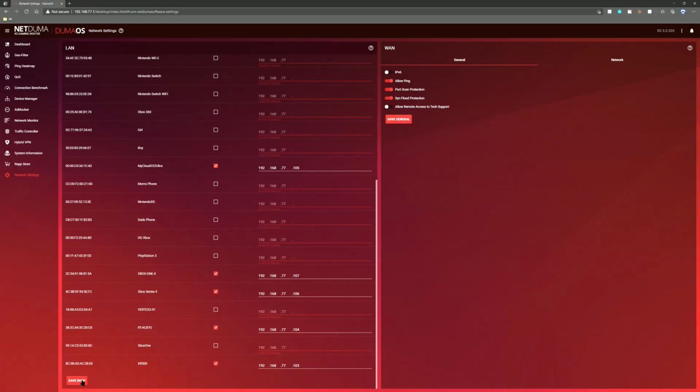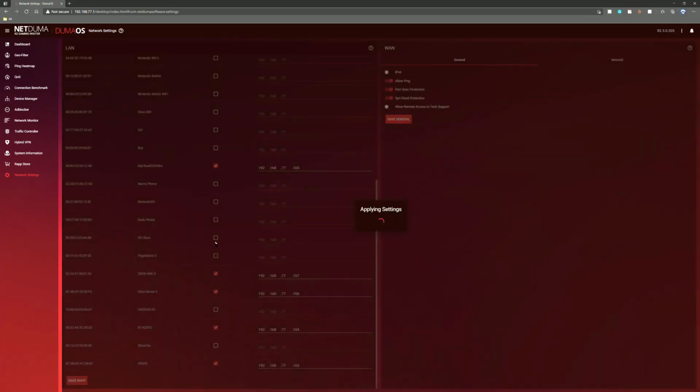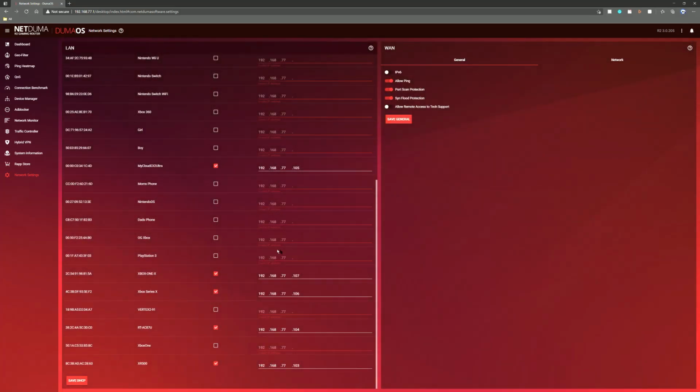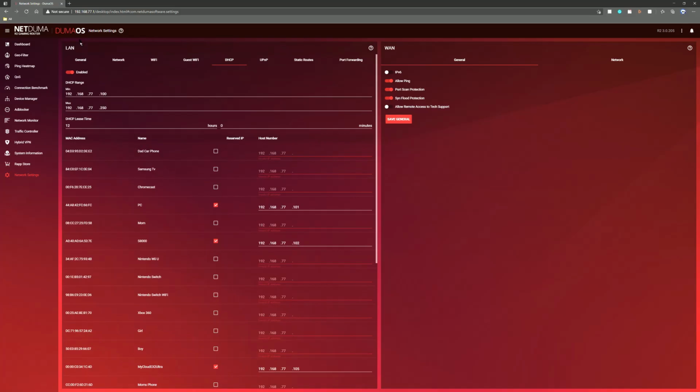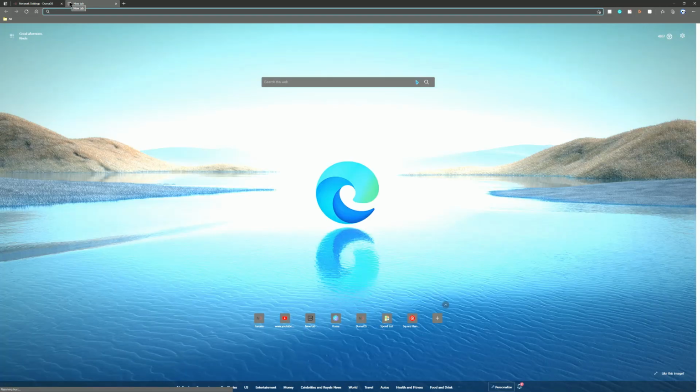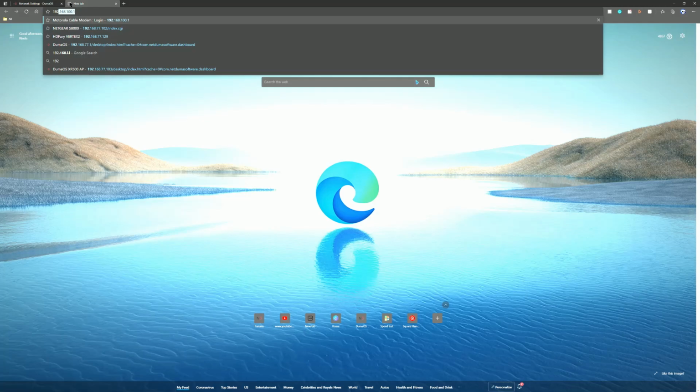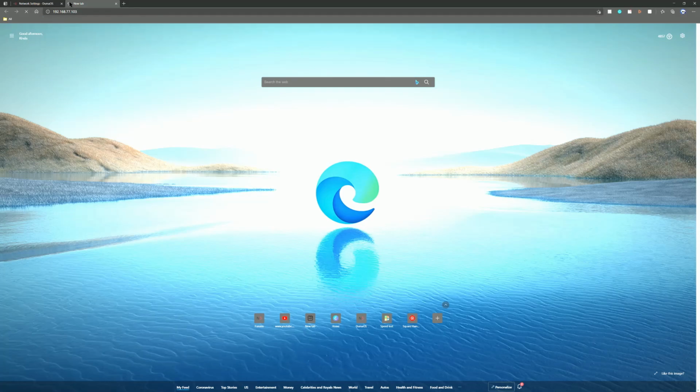And then click to the side so that it stays. And then we're going to click this Save DHCP button. It's going to apply the settings. And then we can quickly check to see if it'll let us in. But most of the time, it won't. So you have to reboot your router. But let's just see. 103. See if it lets us in. Nope, not going to let us in right now.